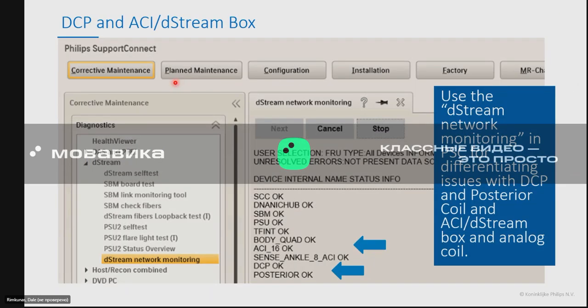One other piece of advice: we have two components of our system that get confusing sometimes, the ACI box and the coil that plugs into it. That's the digital aspect and then the analog aspect. And then also the posterior coil has the DCP and the posterior coil itself. Sometimes you don't know which is causing your problems. Use the D-Stream network monitoring tool for that. That gives you a little feedback there on what particular aspect is not working okay.